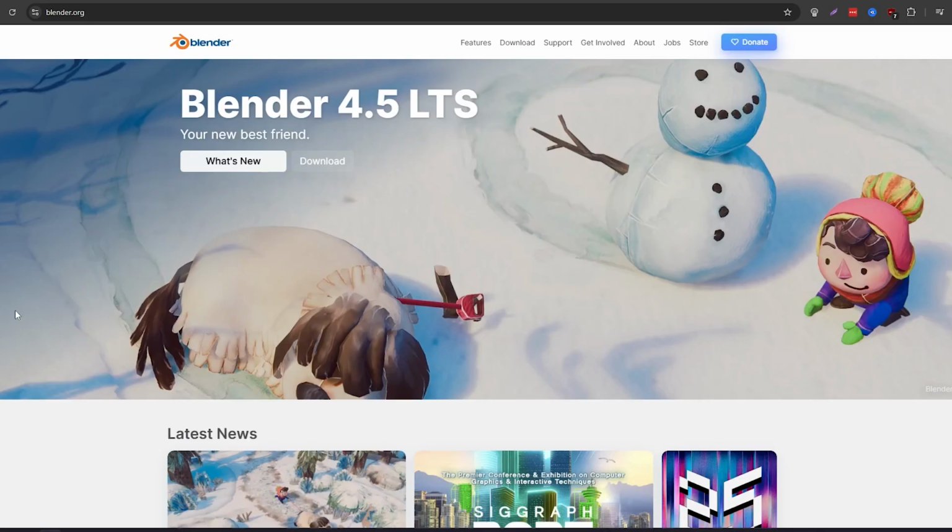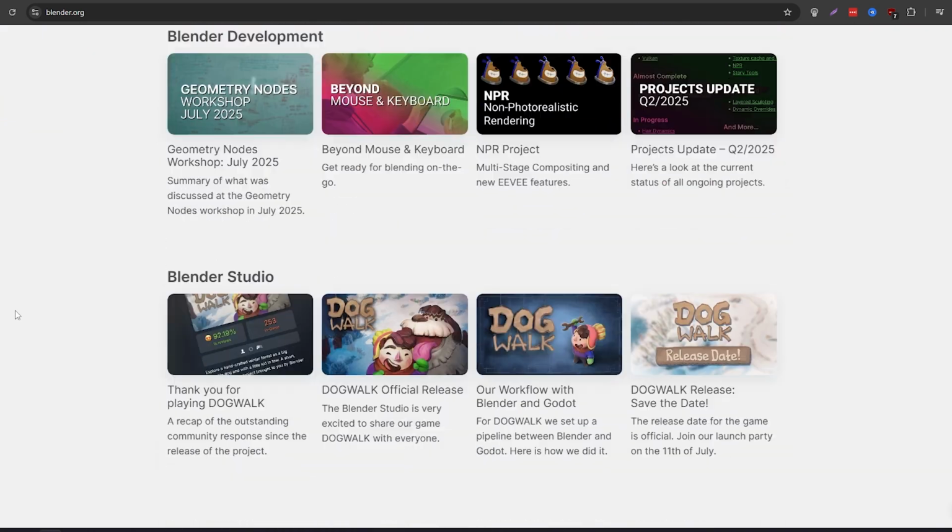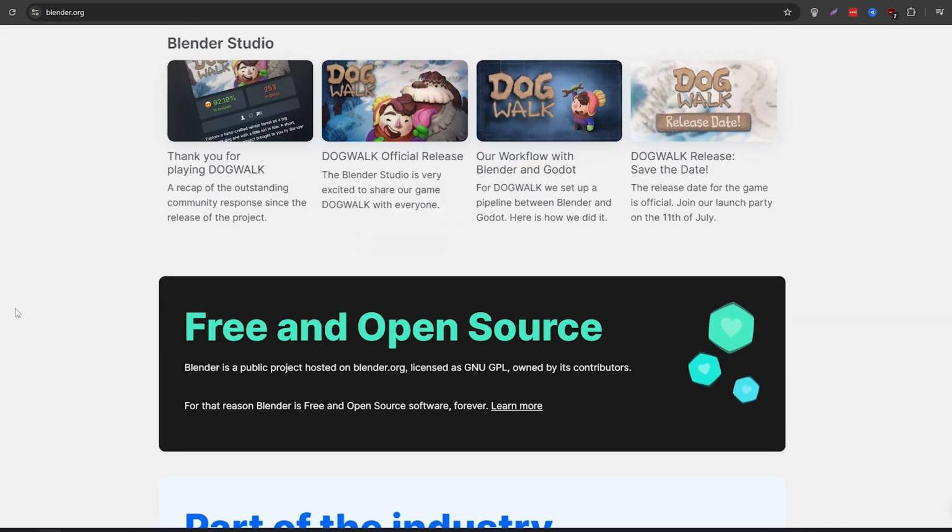Lastly, we have the classic Blender. So right now we have Blender 4.5 LTS, your new best friend, right? Everybody knows what Blender is. Most people, especially if you're not new, free and open source. Blender is a public project hosted on blender.org, licensed as GNU GPL, owned by its contributors. For the reason Blender is a free and open source software, you can go here, right?